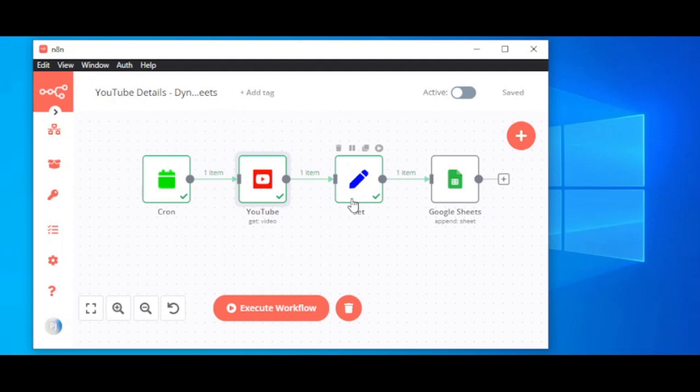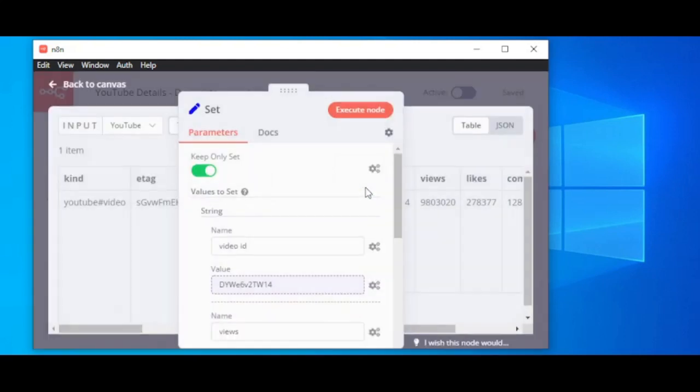The next node is a set node. So this node basically is used to modify the output data or output table from the previous node. So from the previous node we get data like this. Okay, so some of the fields are not of much use, but this particular field statistics is important for us because it contains some important information, right? So we will create a few attributes over here that you can see in the output table.